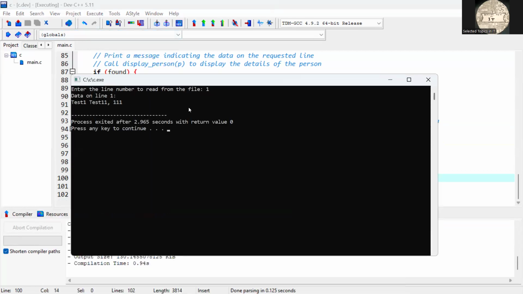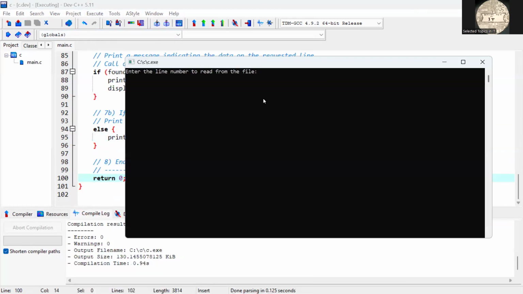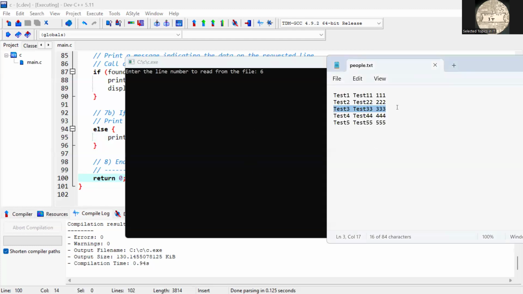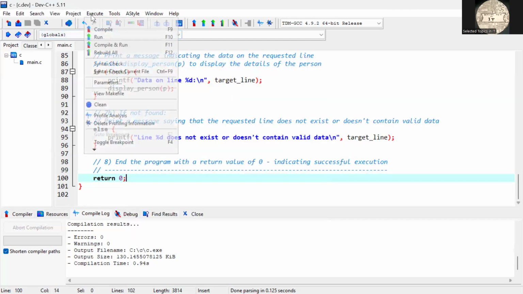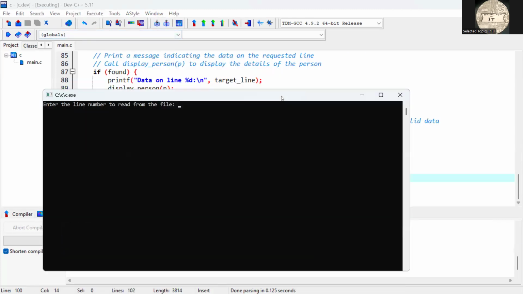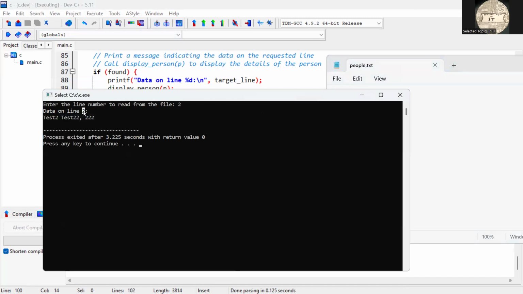So if I say line 1, it returns line 1 for me. But now let's try and give it a line that doesn't exist, like 6. So we've only got 5 lines, so we've got nothing at line 6. So here it says line 6 does not exist or doesn't contain valid data. However, when we give it a valid line number, like say line 2, that prints us data on line 2, test 2, and so on. So I've just given this sample data. So it also helps me know that even if I don't say it's line 2, I know that it's line 2. However, with real data, you would like to know the line number, because you'll have real data.